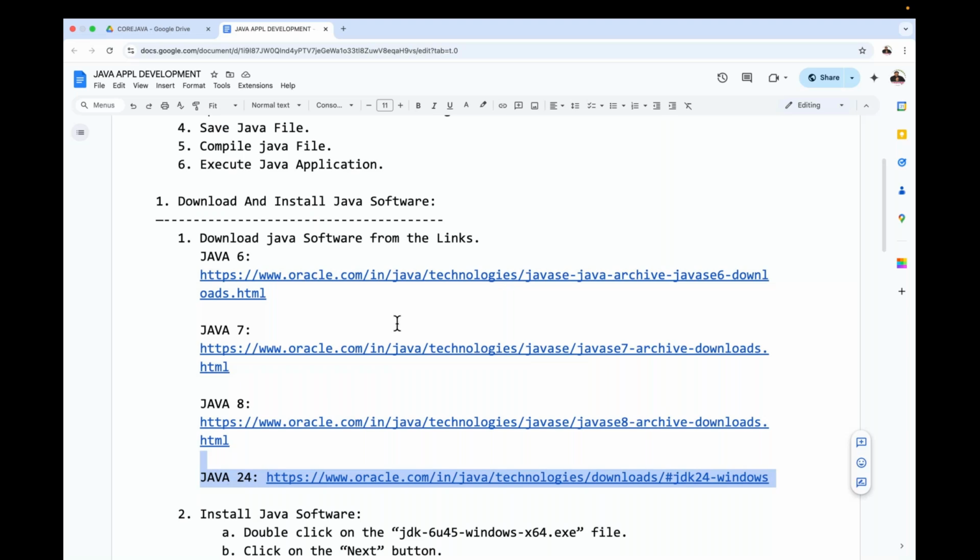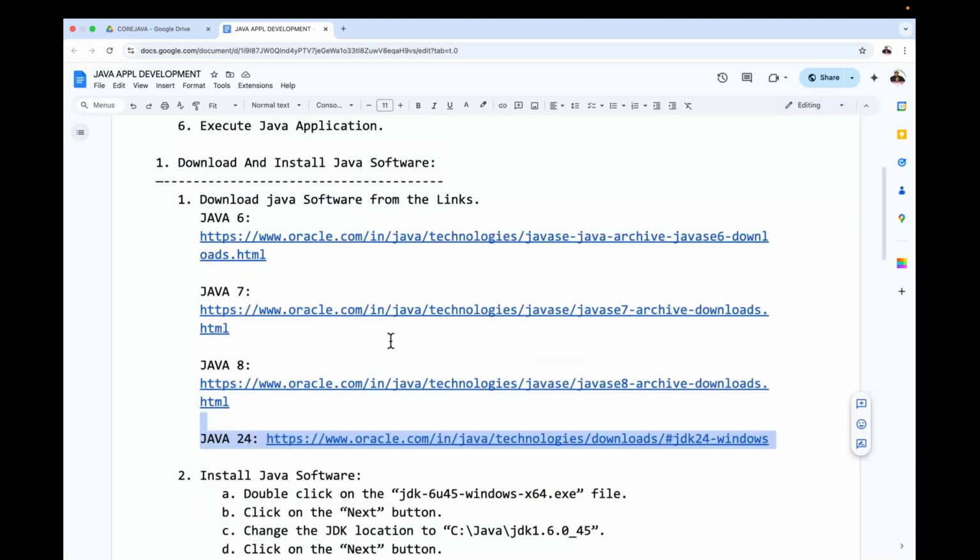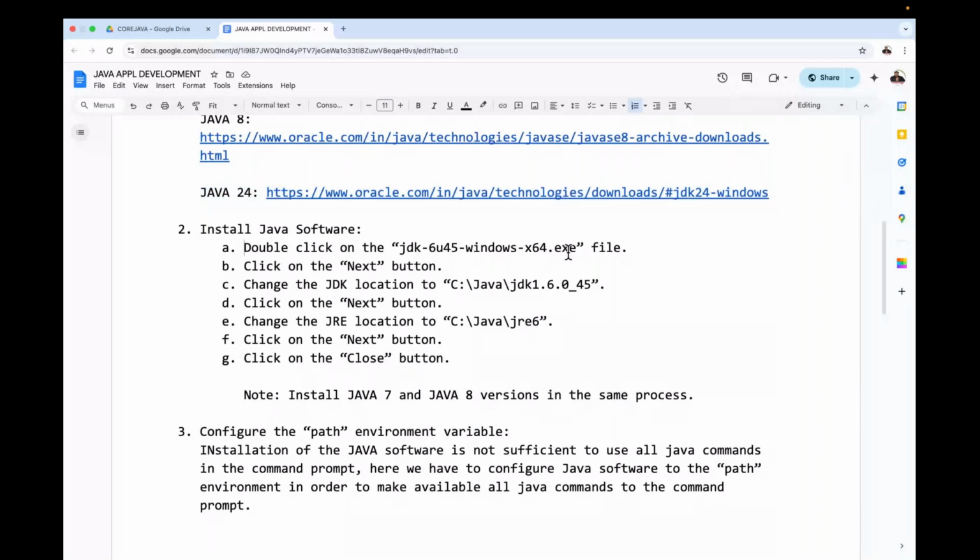Then, installation of the Java software. Here I have given some steps: double click on the respective exe file, click on the next button like this. All the steps are mostly next buttons. But by default, the Java software is installed inside the program files folder. I don't like to install it under program files. I want to install it outside of the program files. Because of that reason, I have given all the steps. So the Java 6 installation process I have shown. Similarly, we have to install Java 7 and Java 8 versions.